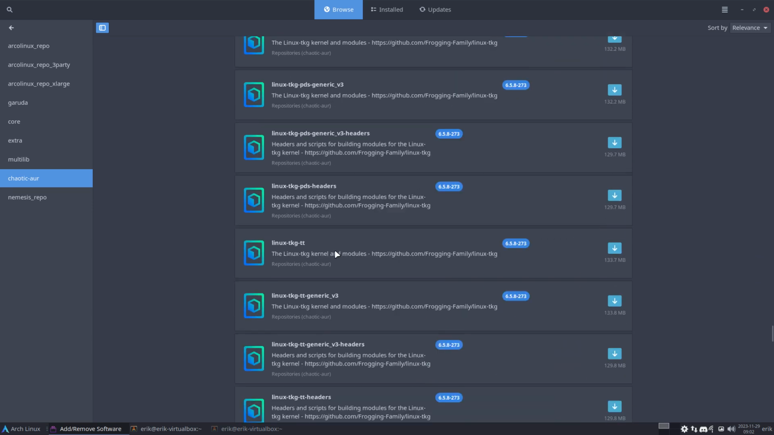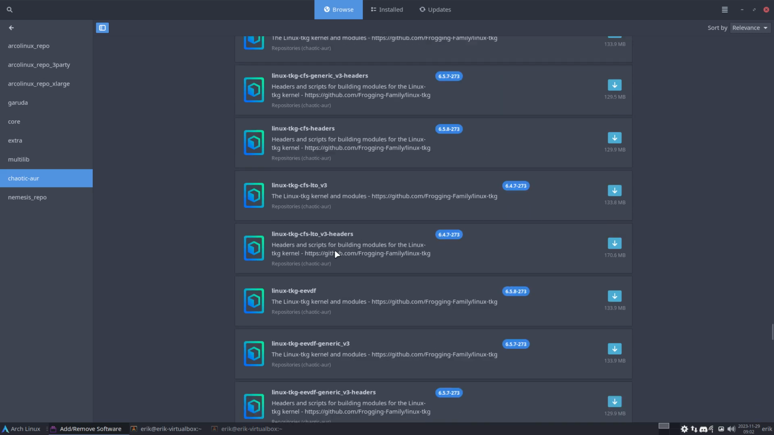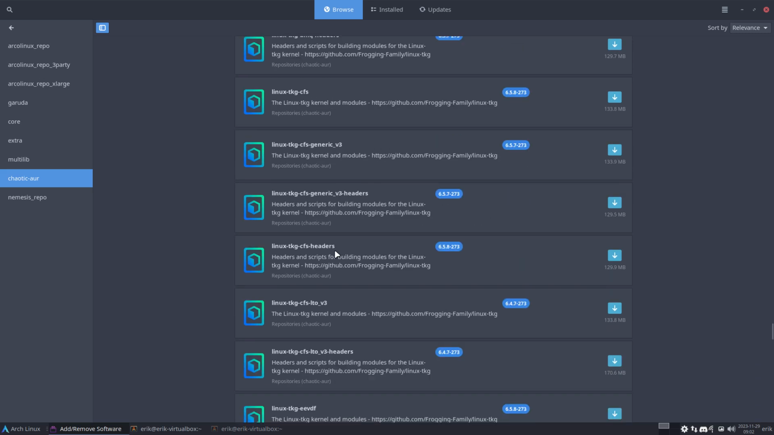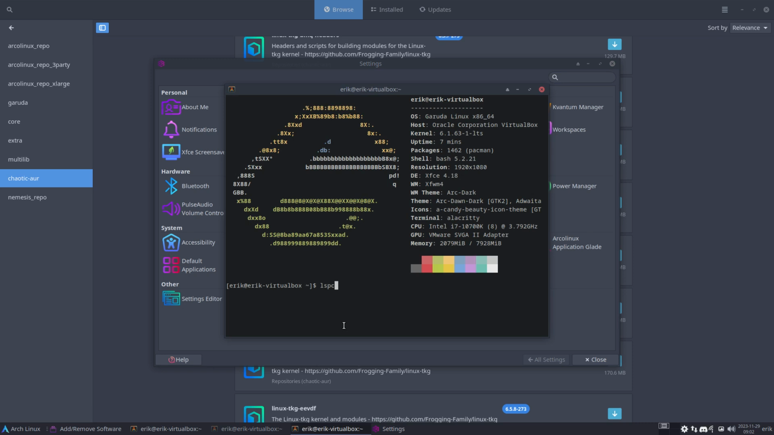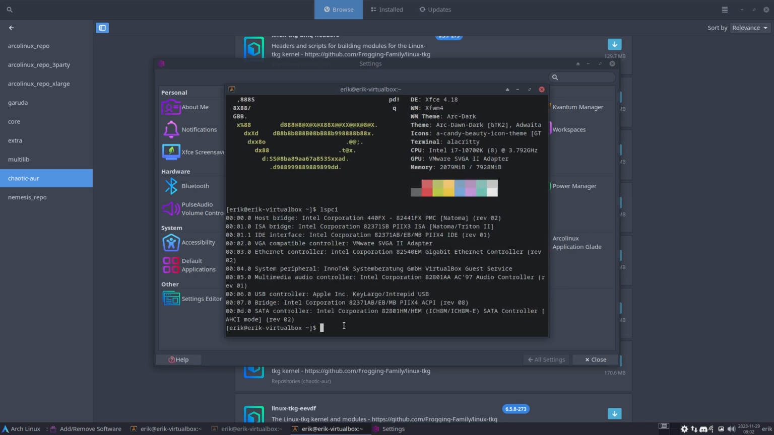And you can try out new kernels, other kernels, but you have to know about your stuff. You need to know your hardware, and NeoFetch is certainly one of them. LSPCI is one of them, so you know at least what things you have. This is VirtualBox, it doesn't say anything really, because Apple Inc. Jesus, right? But there you go.